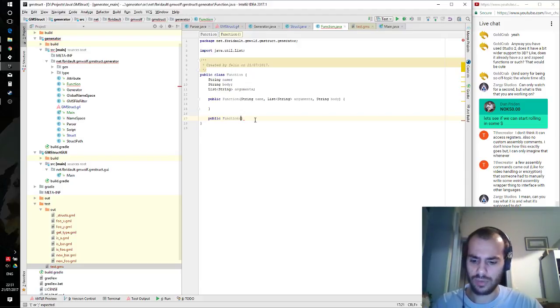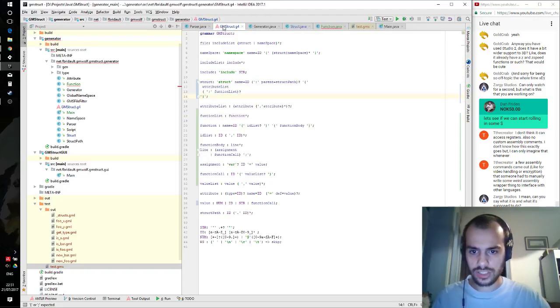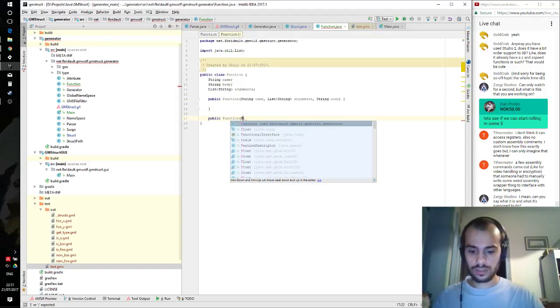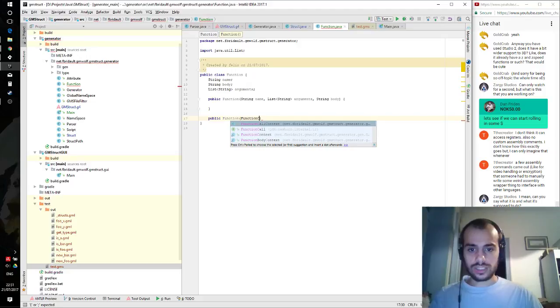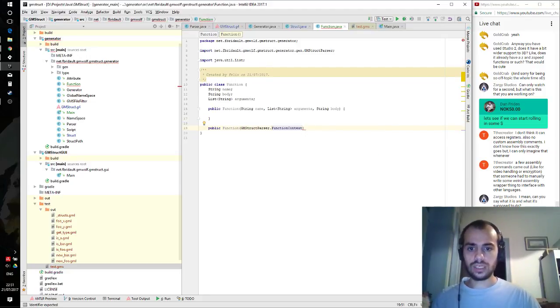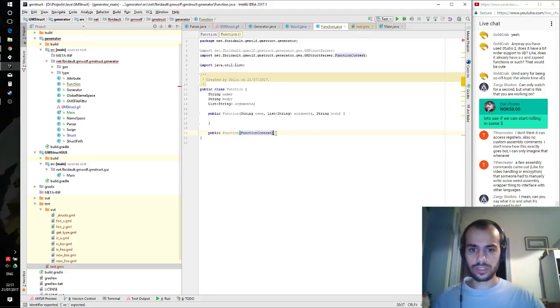But yeah, I want a function which is going to be based on a function context. Function context, yeah. And I kind of want to import it. Here we go.